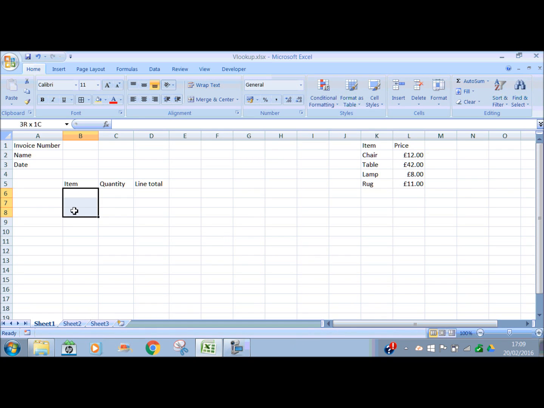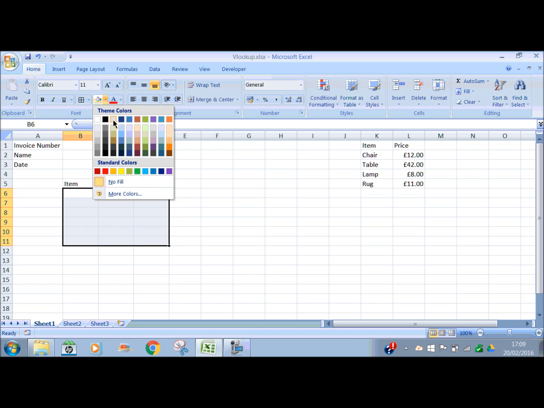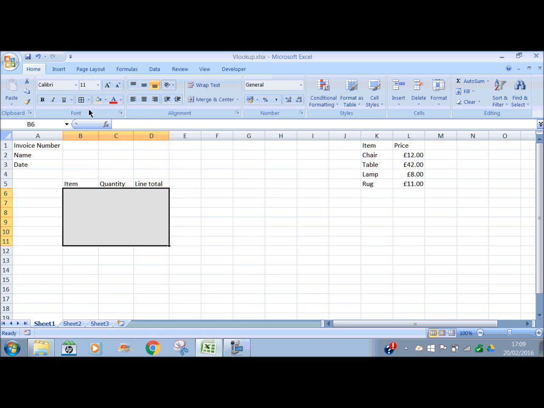Now we will format a range on the worksheet that will hold the prices and the quantities, give it a bit of colour, and the same for the price list.